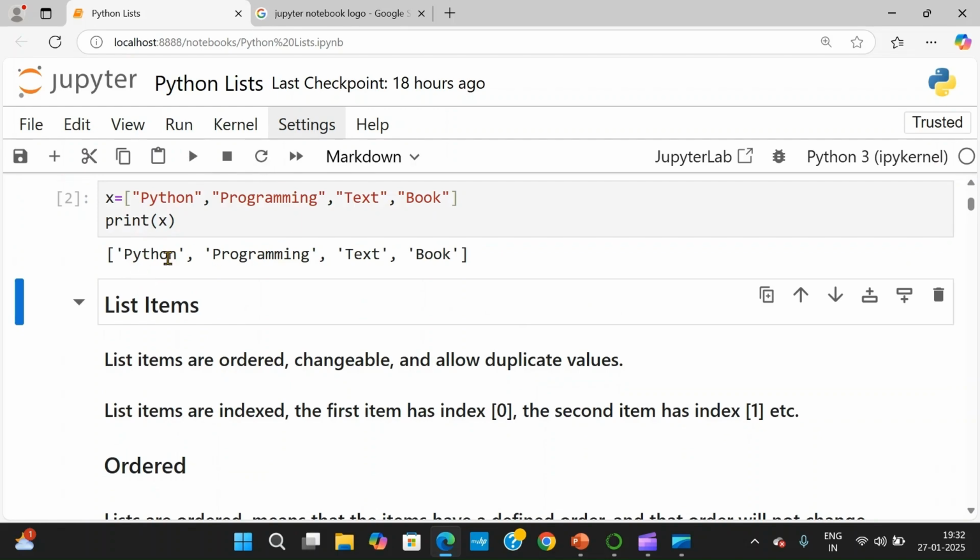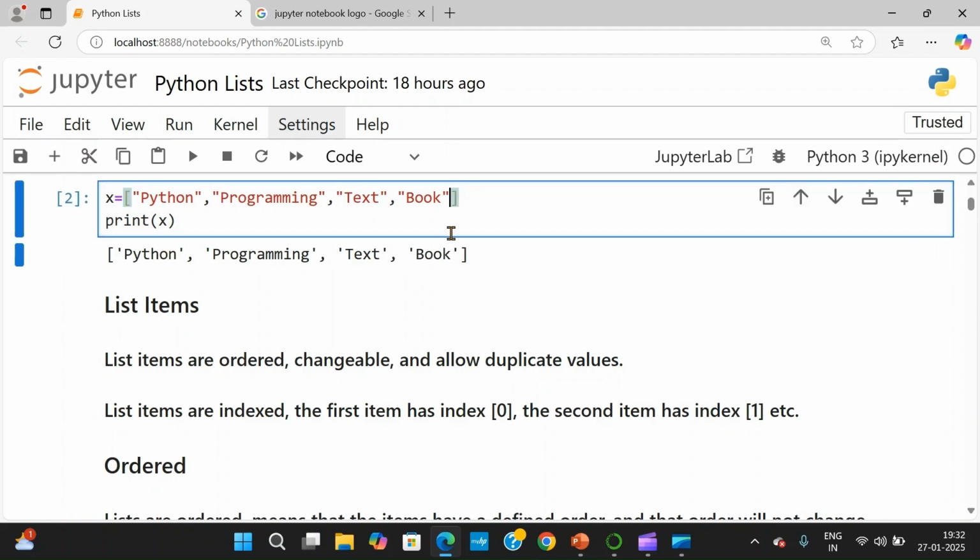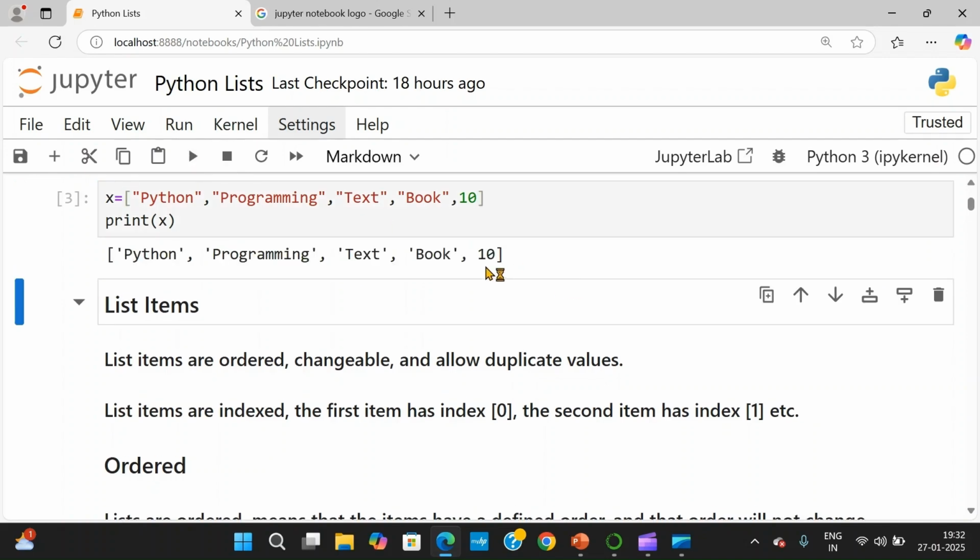Just execute this. Can you see, X is holding Python, programming, text, and book. If I want to add something, let's say 10, and execute this, you get 10 also. So it's a collection of different elements.